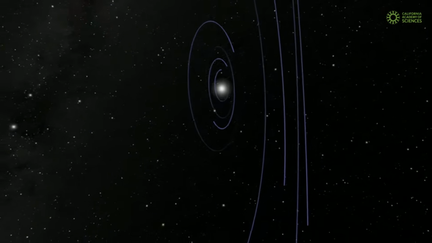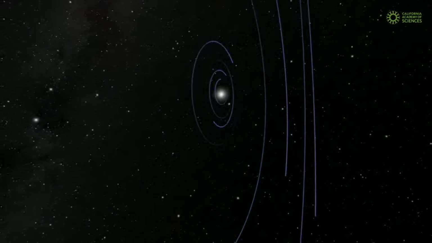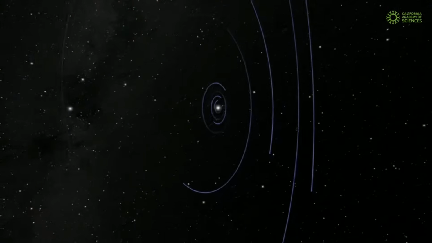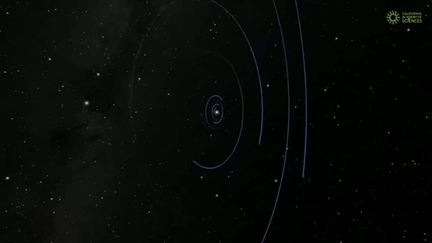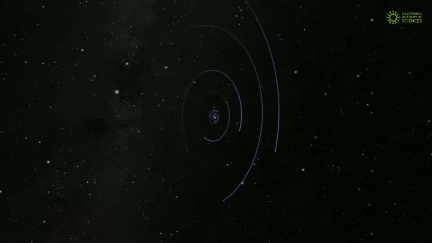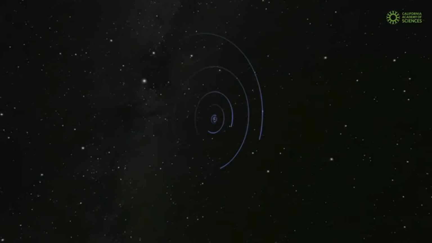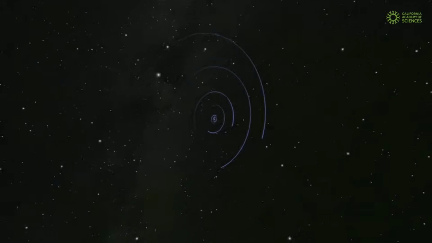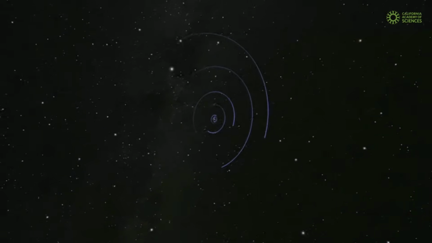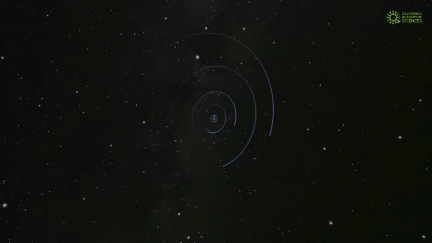We can also start to look at the paths of some of the other planets in our solar system. We have the gas giants, Jupiter and Saturn. And even further out, we can start to see the paths of the icy giants, Uranus and Neptune. Now, when we look at the solar system from this top view, we can see there's actually a sizable gap between Mars and Jupiter.